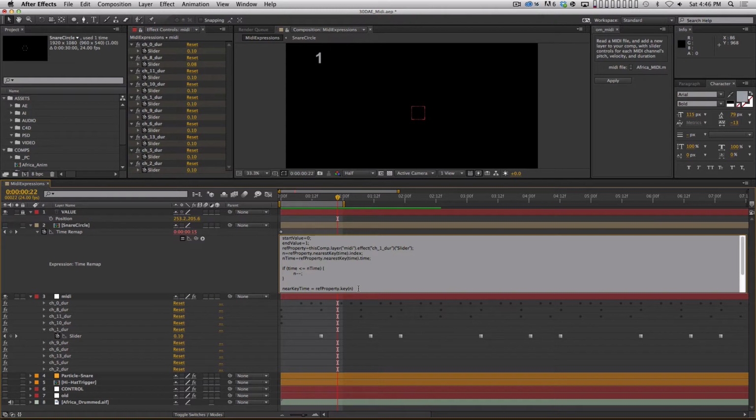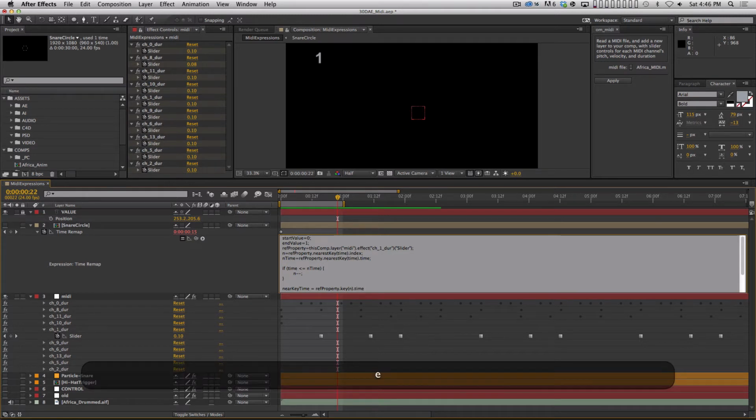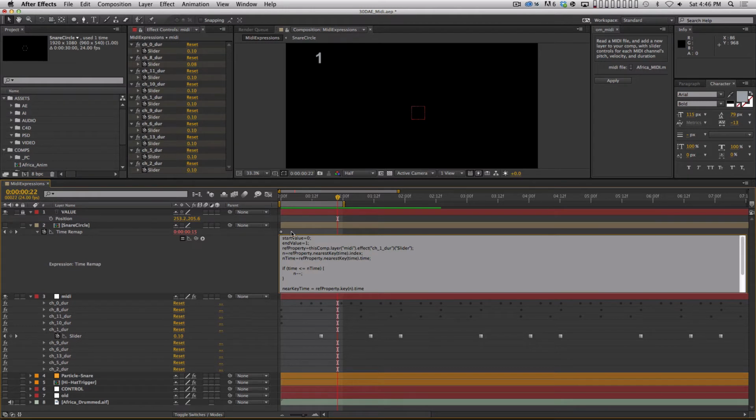Whatever this number is, whatever the value of n is, that's the keyframe it's looking at. Because we have this little if in there, it's always going to be referring to the keyframe just behind the playhead. Okay? And now that we've figured out what keyframe we want, we can also ask that keyframe, dot time.